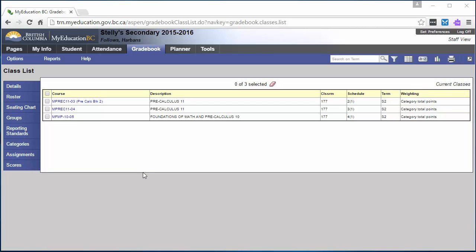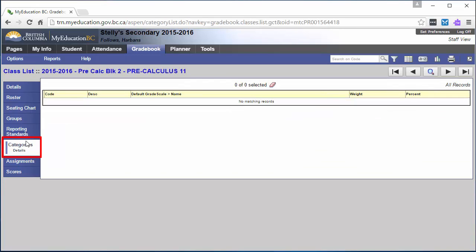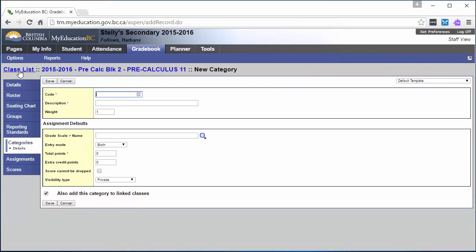If you choose to use categories, you can add a new category by clicking on the Gradebook top tab, selecting the course, and choosing the Categories side tab. Choose Options, Add to create a new category. Categories have a short name called code, a description, as well as a weight. Choosing weights that represent percentages may make this easier.